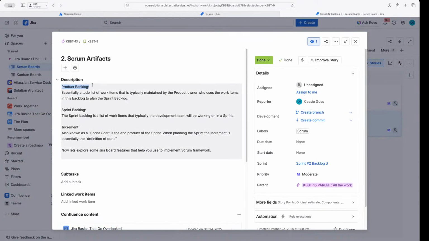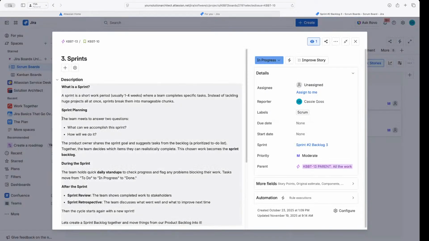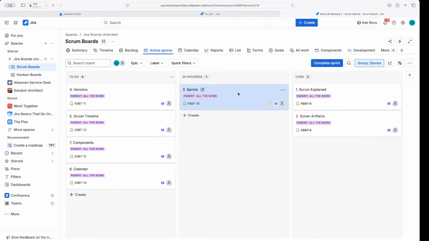We have our product backlog, which is in our board, we just call backlog. And then we have our sprint backlog, which is when we're dragging up those tickets into there. And then on the sprint card, we have our increment or sprint goal. And then we have the actions of how we work through a sprint and what we do during and after the sprint. So we even get to capture that retrospective, which is so cool. So it's all built in for you.